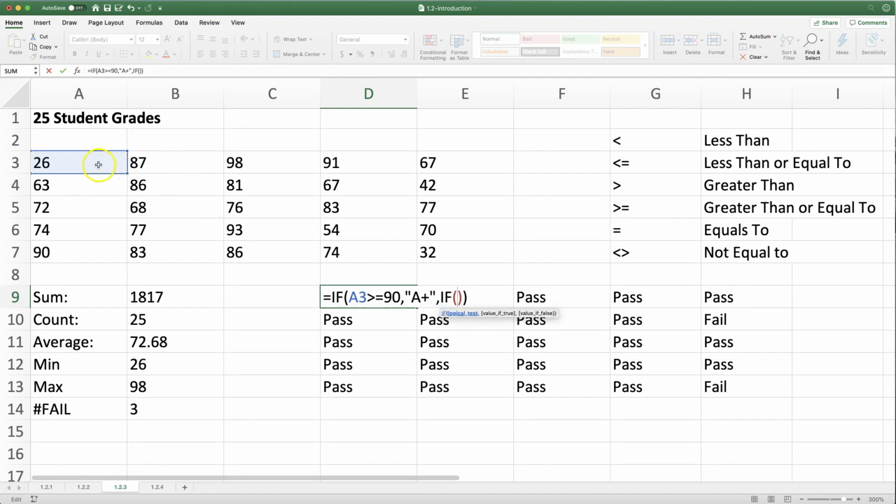The decision is going to be, I'm going to take the grade again. Now I'm going to check to see if it's at least 50. If the grade is at least 50, now notice this is the value if true in this if statement, I'm going to print pass, comma, fail. If the grade is not greater than or equal to 50, they will fail.